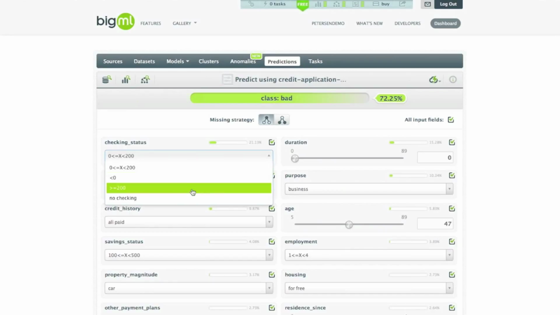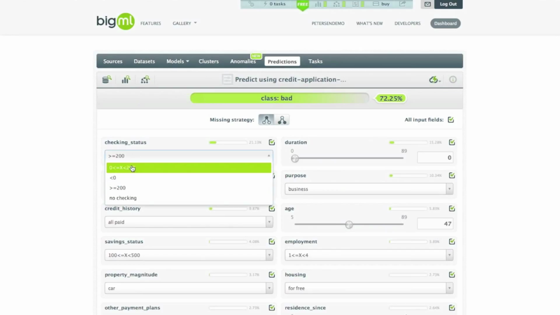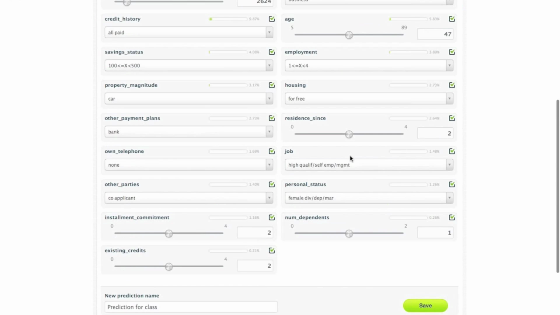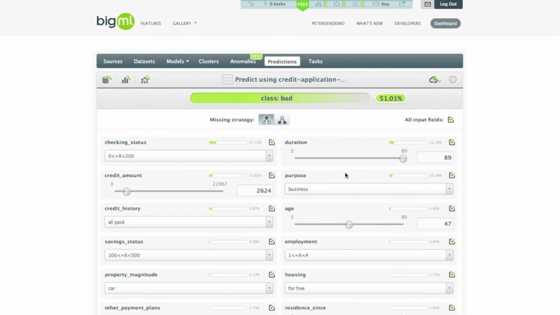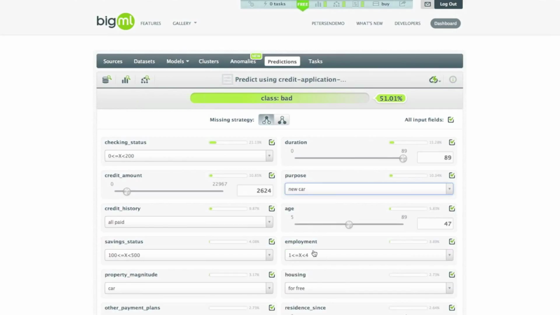So let's do, how can we make this guy look better? Less than 0, no, duration. Oh yes, longer duration is good. Oh well. Anyways, you can see that the confidence is changing there. Maybe a new car. All right, greater than 7 years. Anyways, as you move these sliders, this prediction at the top is changing in real time.